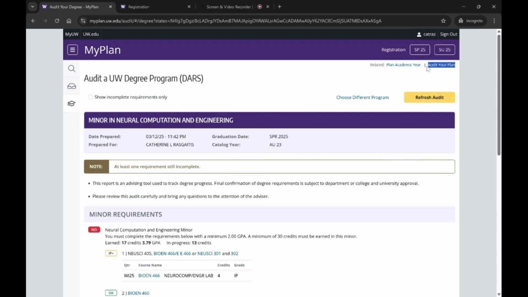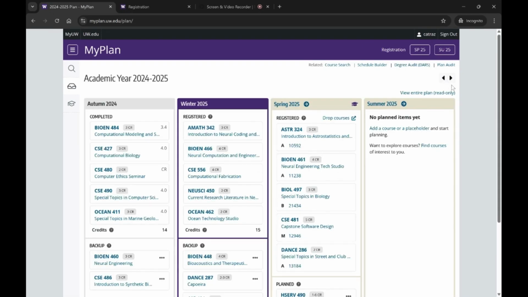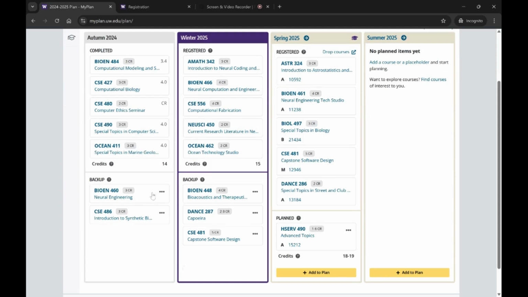You can also see this audit your plan, which is different than audit your degree. This means if you've planned certain classes, which you can do from planned academic year, you can run based off of what you plan to take and haven't taken yet. So this is an example of what mine actually looks like. What you can see is there's some backup courses as well as the classes I actually took. This can be helpful if you have certain things planned. Like you can see, I currently plan to take that HServe class.